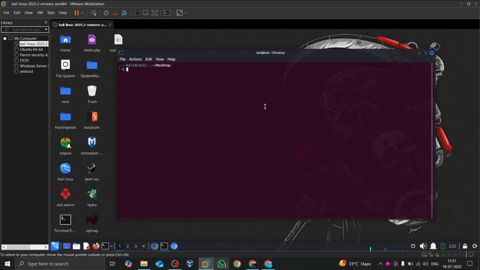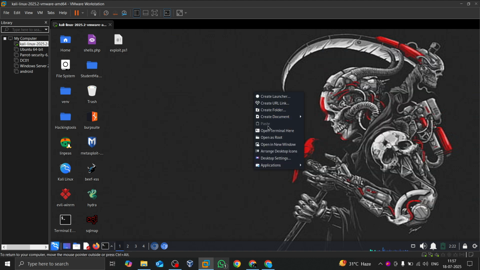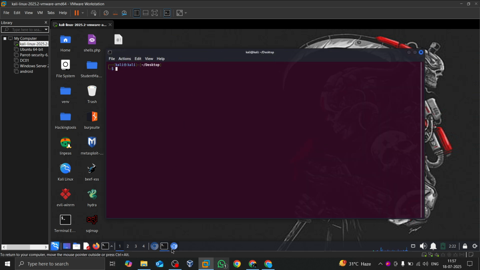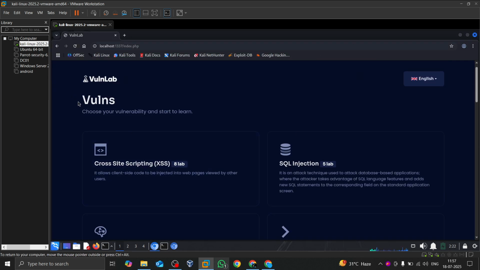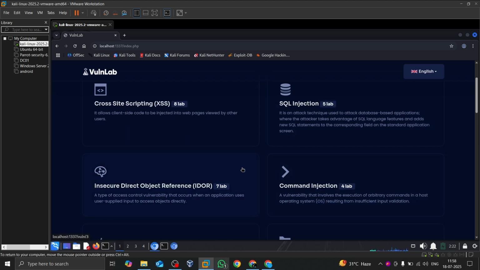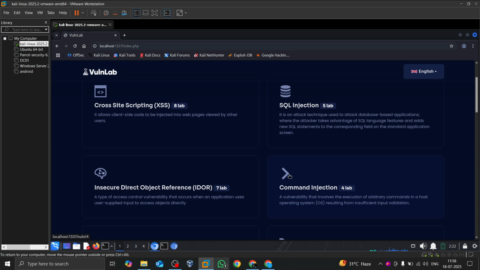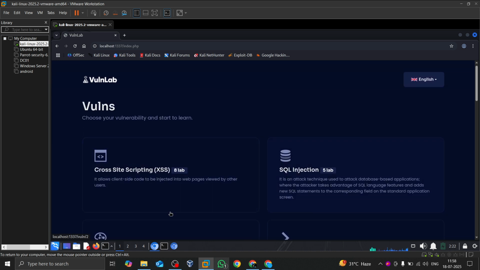First of all, let me tell you what exactly an SQL injection attack is. Before moving ahead, you need to understand this. To perform these attacks, I'm going to use these vulnerable machines, which are already given to perform attacks like cross-site scripting. There are 8 labs, 5 labs for SQL injections, 7 labs for IDOR attacks, command injections, but we're going to cover everything step by step. So let's start with the SQL injection attacks.